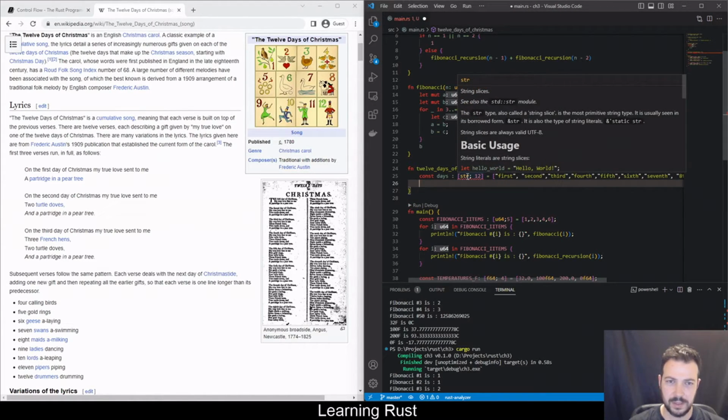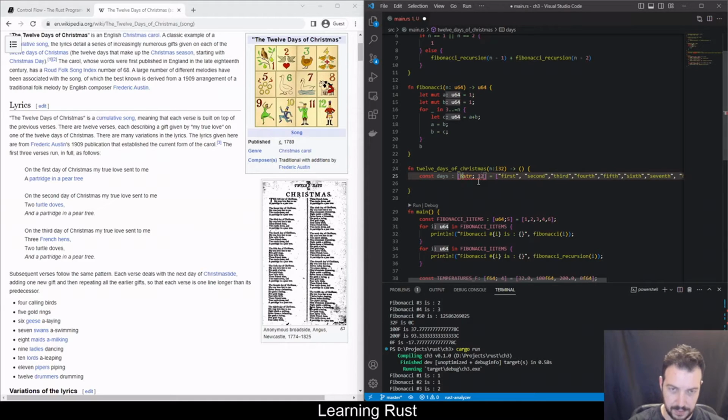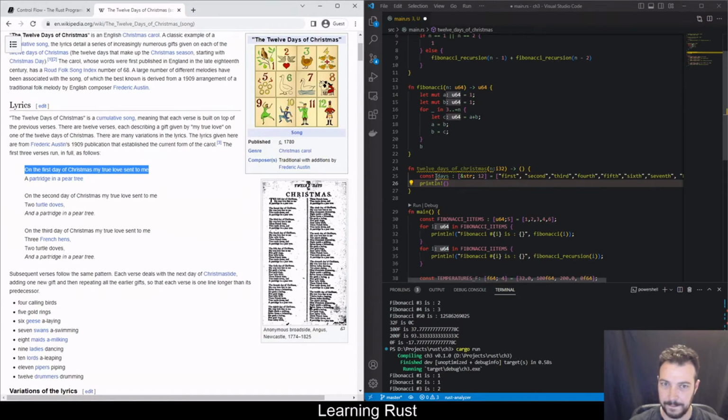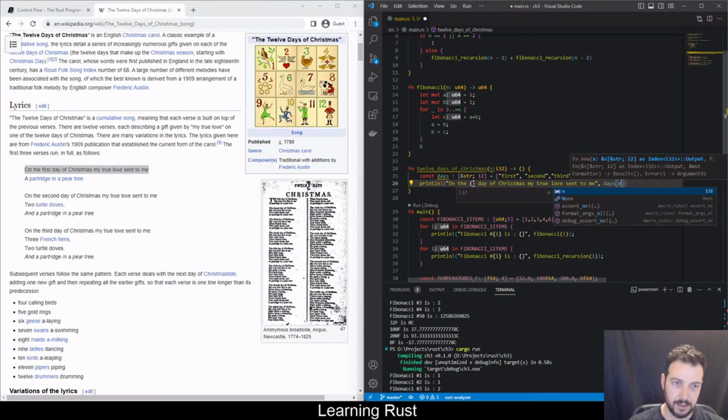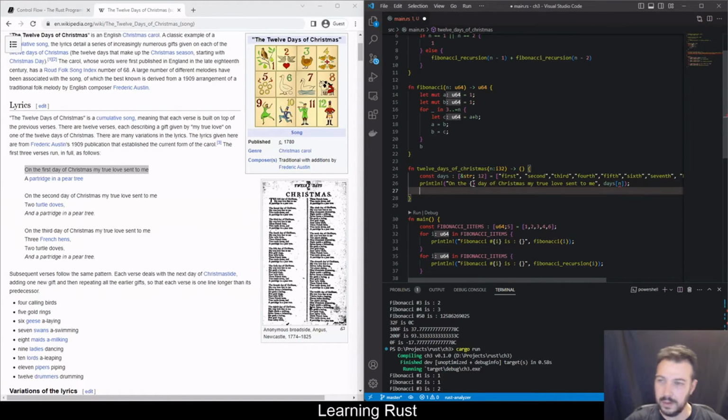Why is this yelling at me? But the stereotype, also called the string slice, is the most primitive string type. It's usually seen in borrowed form. It's also the string. Okay, so it says I should put this as a reference. Let's see. Okay, now it says I'm not using this. So for the nth day, the first line I'm printing is this line, and instead of first, I'm printing the days n. Great. And then what I'm doing is I'm looping back.